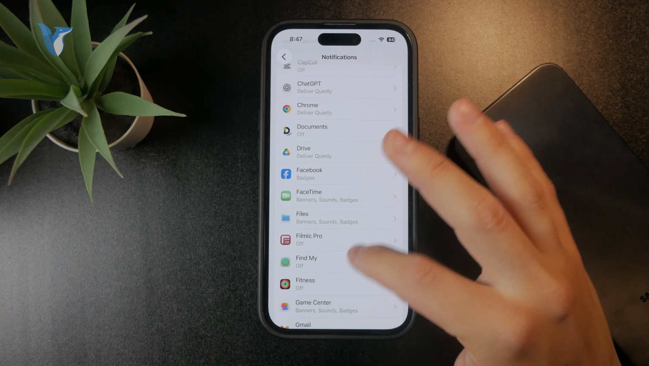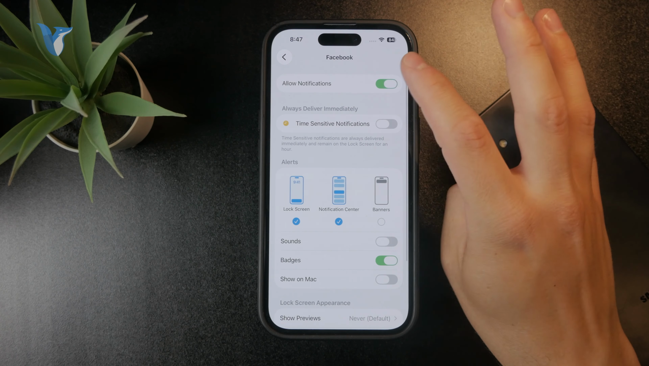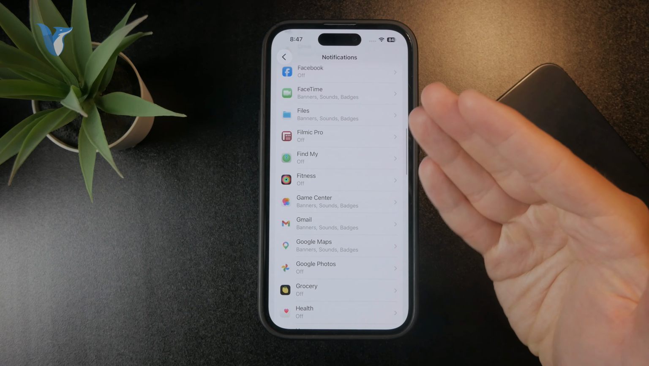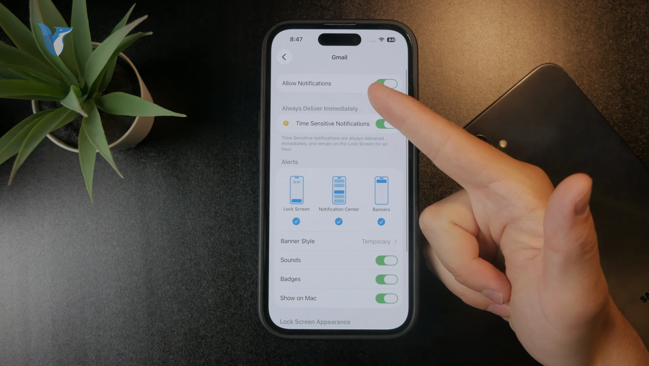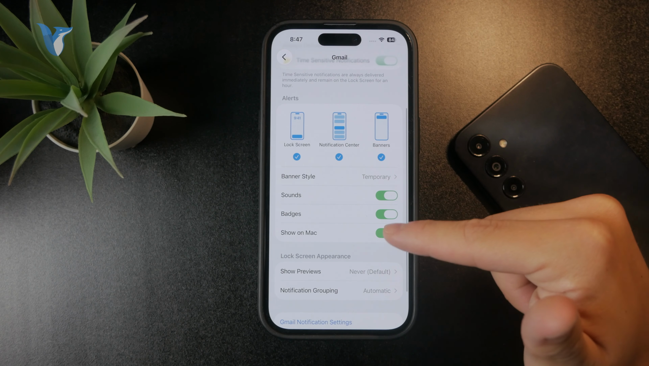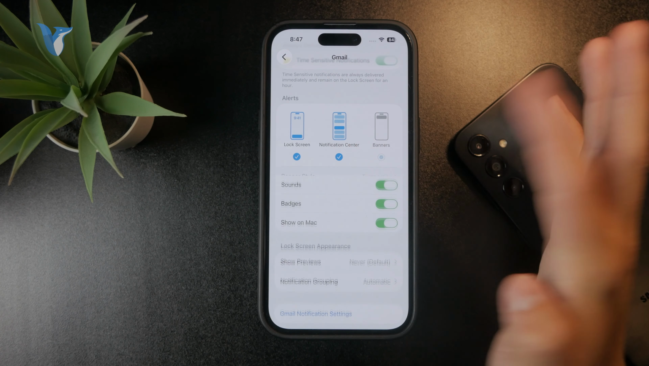You can go through all of the different apps, right, and decide that you turn it off for other things. For example, the Gmail, right, you can do the same thing, and that's how it would basically work.